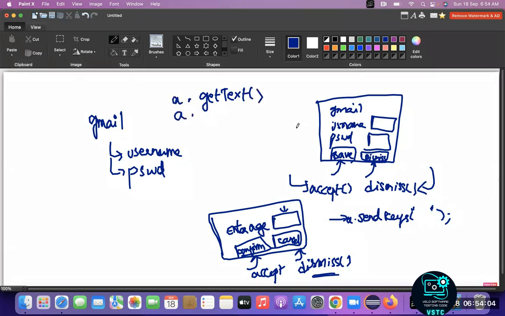If you want to accept the alert, you have a method called A dot accept. If you don't want to accept this pop-up and want it cancelled or dismissed, you have a method called dismiss, A dot dismiss. Here A means alert, the object of the alert class. And if you want to send some text to a text box present inside the alert, you have a method called A dot send keys.